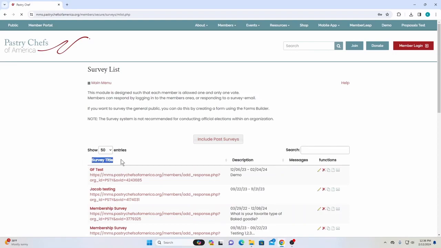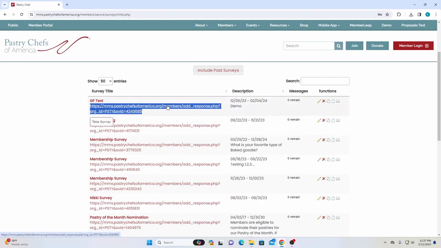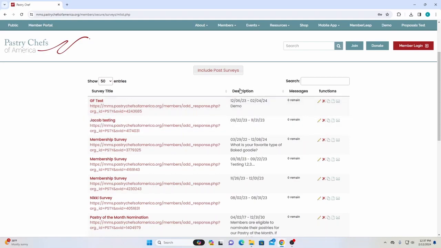On this page, you'll see a survey title, a description, messages, and functions. These are all columns in this table. In the survey title column, you'll see the name of the survey and a generic link to the survey. This generic link can be posted on a web page or somewhere else. When a user follows this link, if they are not logged in, this will prompt them to log in before they take the survey.